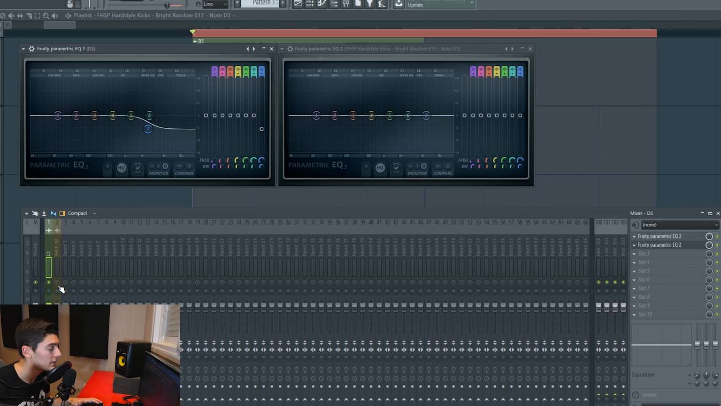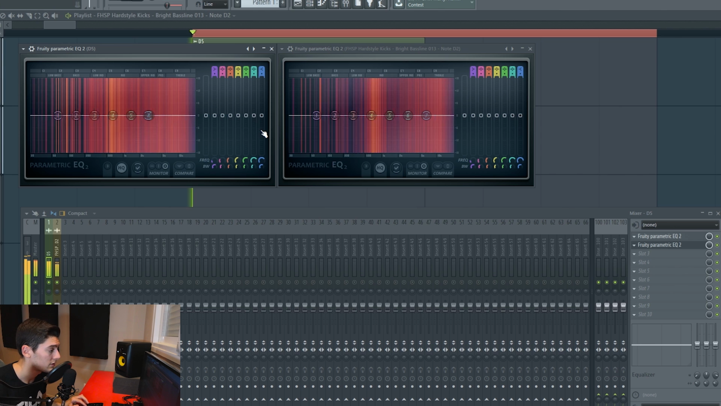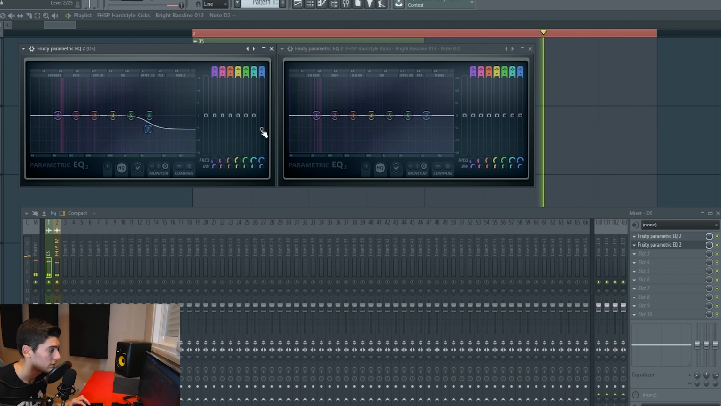What I like to do is listen to both at the same time, reset this, and then with Control Z, I come back. So I listen both versions and I see if there's a difference. This way sounds a bit more cleaner, okay.